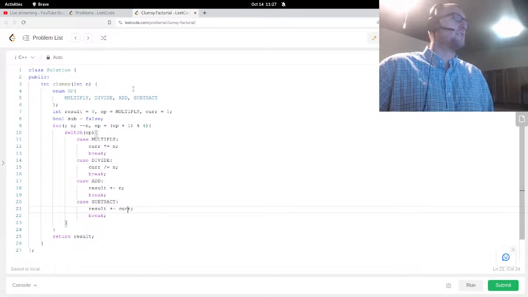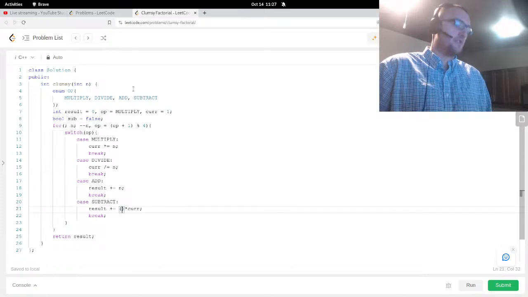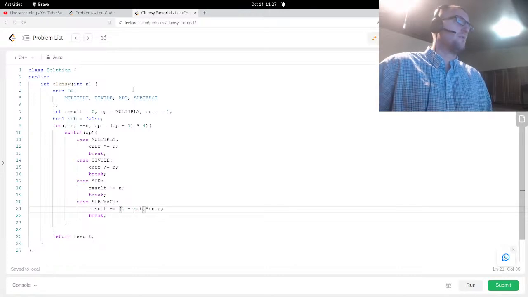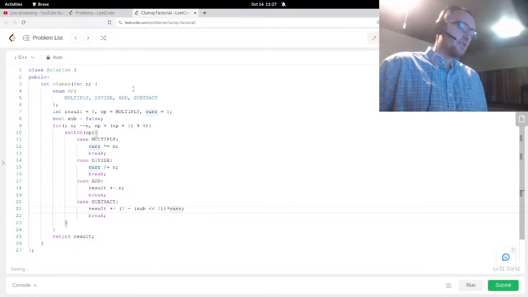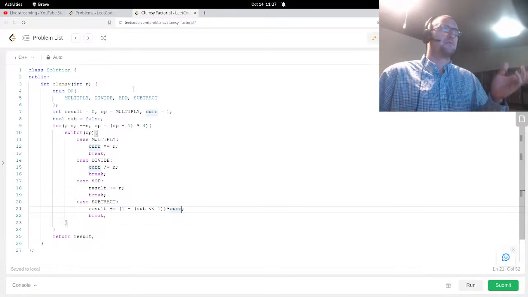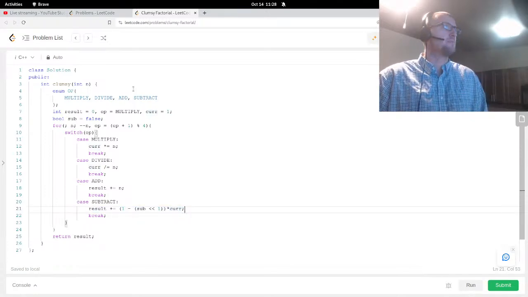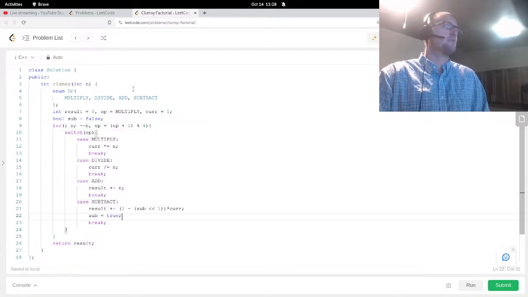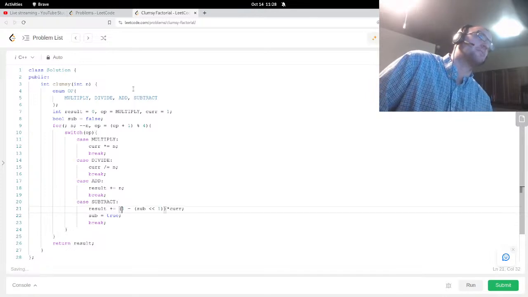And it's going to be a toggle, right? So we'll have sub is false. If subtraction is true, then we're going to make this negative. So the way this is going to work is if subtraction is true, we're going to turn it to a 2. 1 minus 2 is negative 1. We're going to subtract the current value if sub is true. Initially, sub will be false. But once we reach subtract, we're going to set sub to true, right? The addition part, we do that independently.